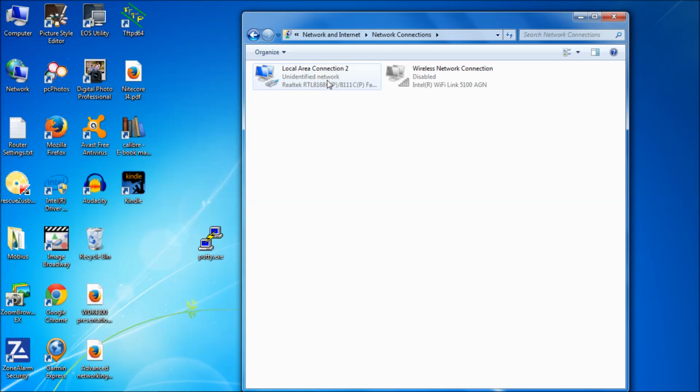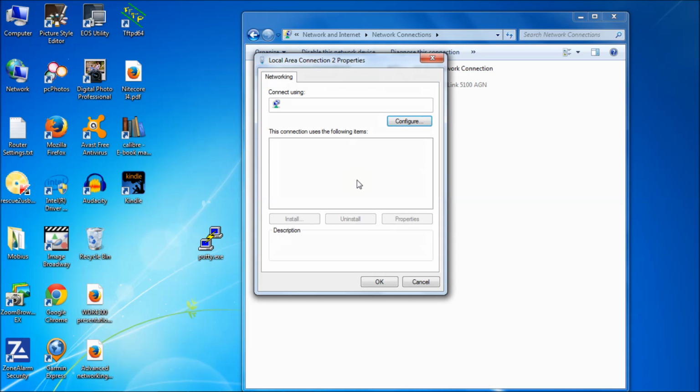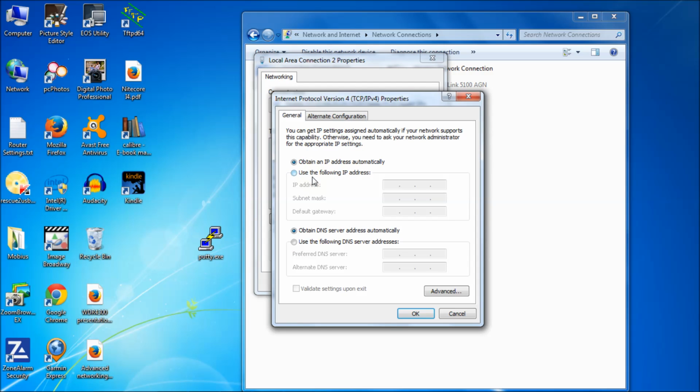Okay, this is my local area connection, my LAN connection. I'm hardwired right now with the network cable from my laptop's network port to the number 1 port. I don't know if it's important which port you use, but I'm using the number 1 port on the WDR 4300, and that's the LAN port, not the WAN port or the internet port. It's yellow and it says 1. So that's what I'm using. Right click this, choose properties, go to Internet Protocol version 4, and then say use the following IP address.